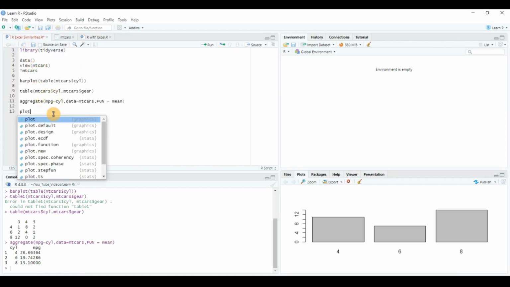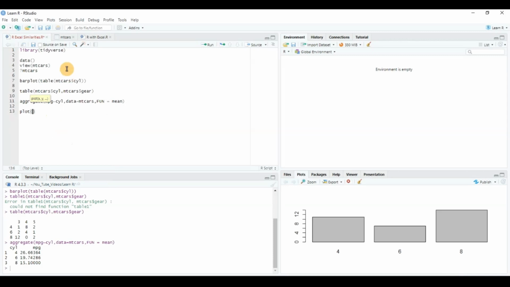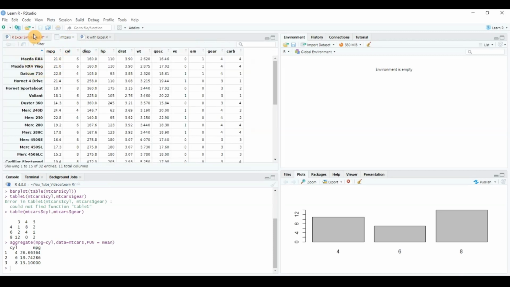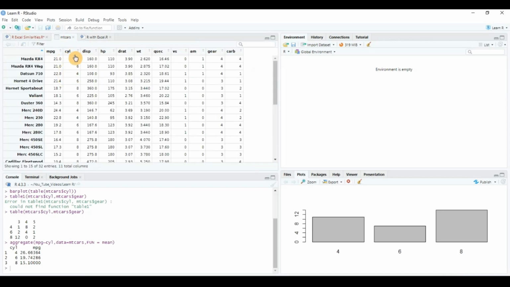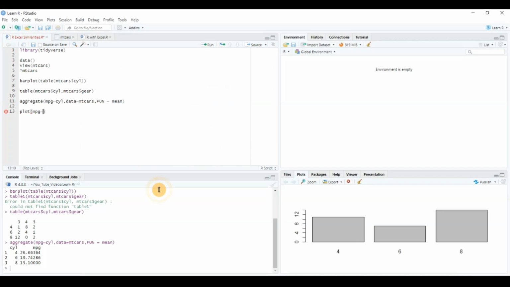I'll use the plot function. I want to explore the miles per gallon. So again, I'll type mpg, and I want to find the relationship against. So I'll hit a tilde sign and say displacement, disp. Be careful to type the correct spellings, because R is case sensitive and needs exact spellings.